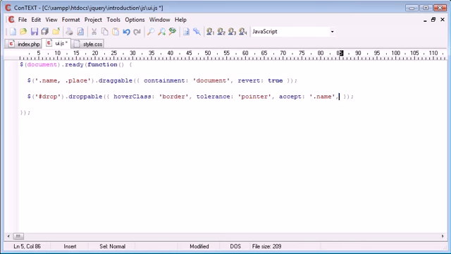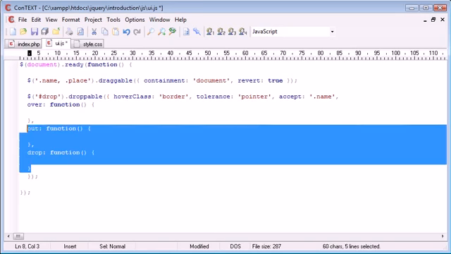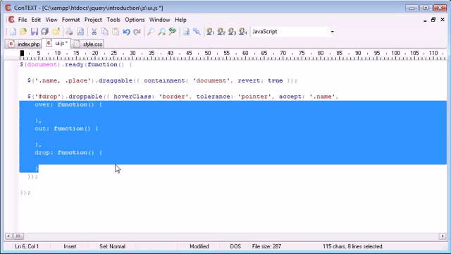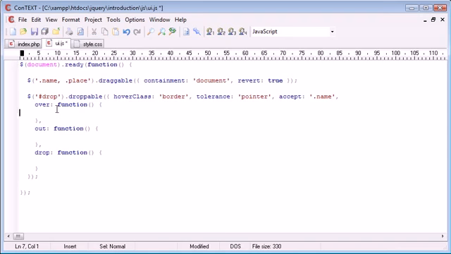So I'm going to create a comma after here and come down a few lines, and I'm going to create an over event, and this is going to be a function. I'm then going to comma, and come down and create an out event, and that's a function again. And again, just keep comma separating, and the last event we're going to take a look at is drop. And again, that is a function. So pull that down there, pull this up just to tidy it, and we can indent these. So hopefully that doesn't look too messy and it makes sense to you.